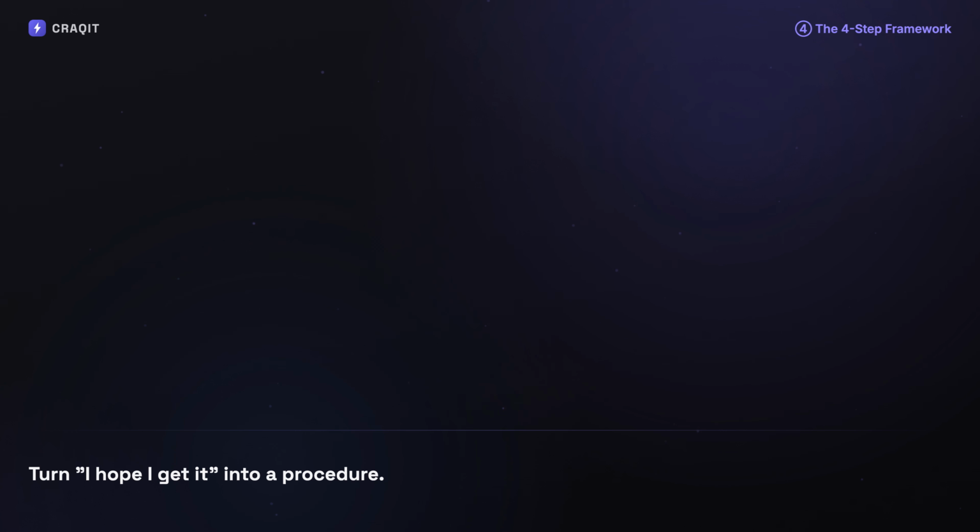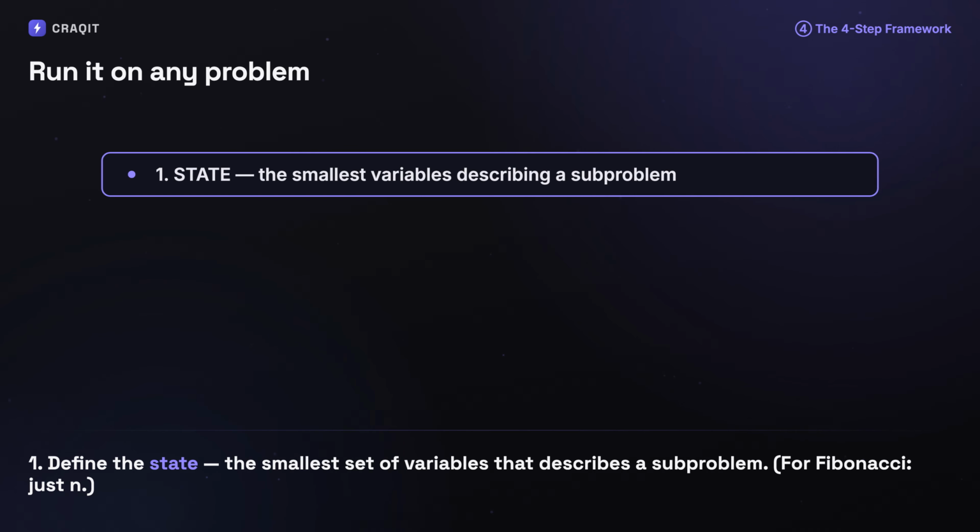Here's the part that turns dynamic programming from "I hope I get it" into a procedure you can run on any problem. 4 steps every time. 1. Define the state. What's the smallest set of variables that describes a subproblem? For Fibonacci, it's just the index n. This is the hardest and most important step. Get the state right, and the rest falls out.